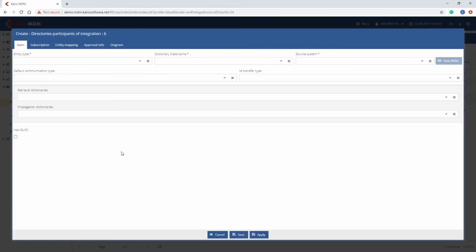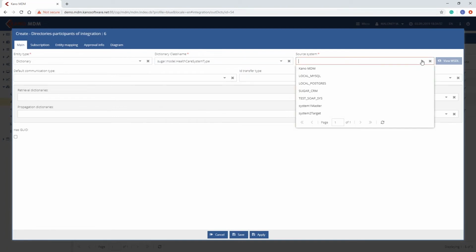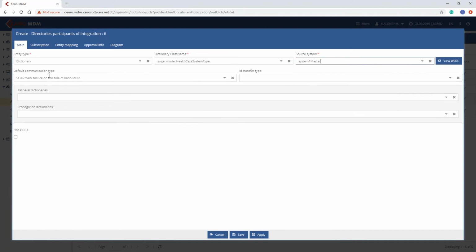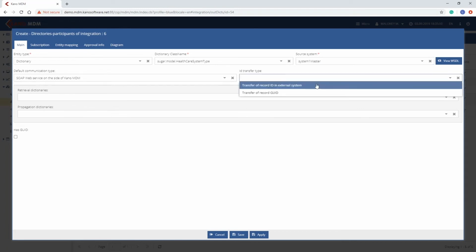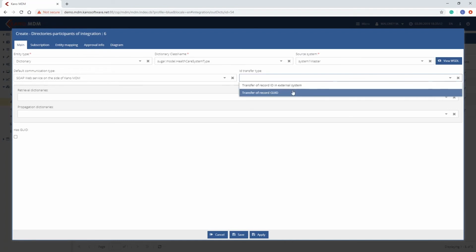I'm creating these settings. I'm choosing my dictionary, my healthcare system type. I need to choose a source system. In our case, it will be System 1 master. The default communication type will be SOAP Web Service, as we already mentioned. And ID transfer type can be ID in external system, or it can be GUID. In our case, I'm going to use ID.